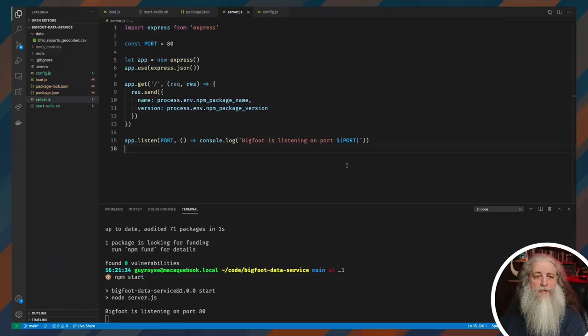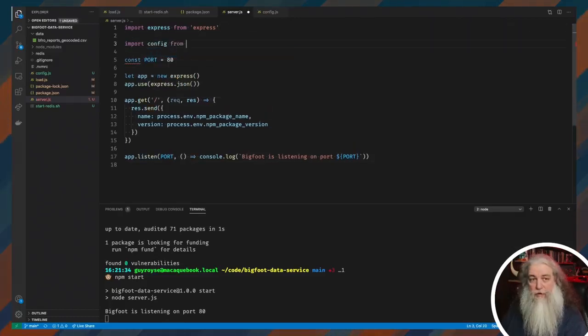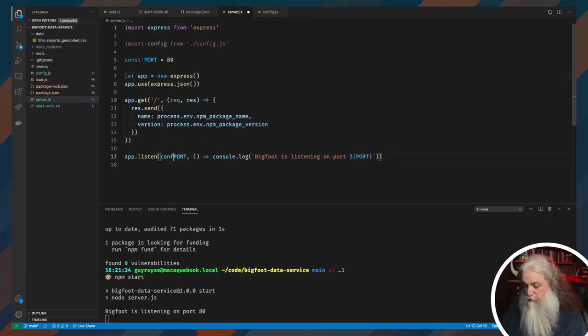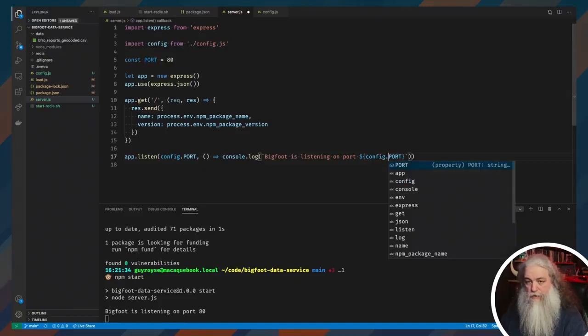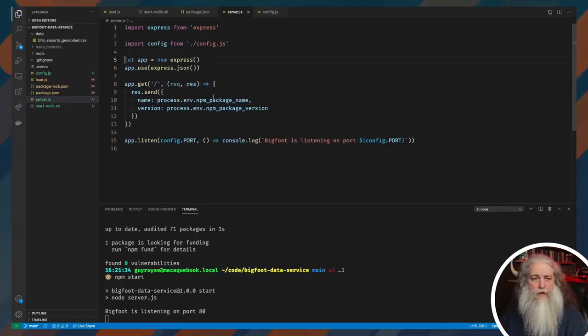Now we'll go to server.js and bring in import config from ./config.js. And now in here we can say config.port, and config.port. So we've externalized that setting, that dependency. We can get rid of this setting here. And you know, we could probably even do the same thing in here. Let's move the package name and the version into config as well.